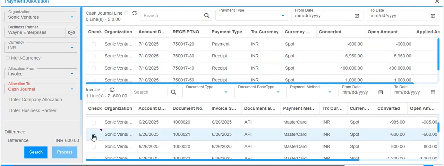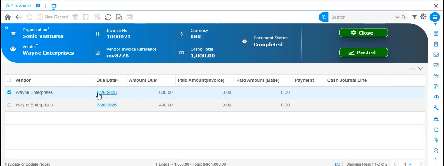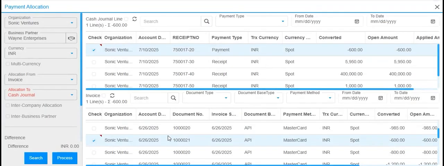So this is the document number of our AP invoice. I am showing the allocation of 600 that we selected on our form. Now we will allocate this with the cash journal. The cash journal line amount is 600. This is our cash journal, and this 600 is the line amount.